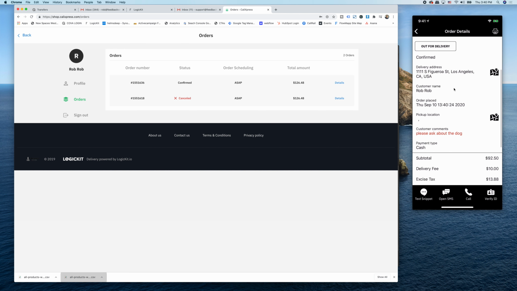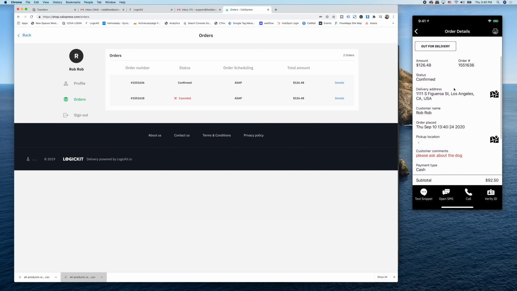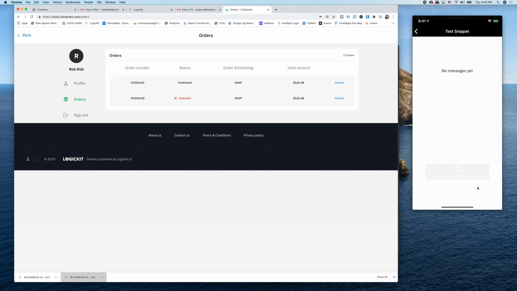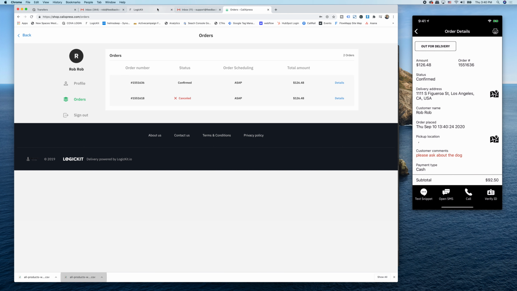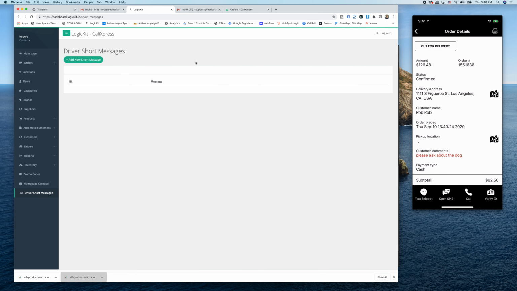And a couple of cool things I can see and make sure that I've got the information. You'll notice down here I can text the customer, I can call the customer, I can verify the ID there if it's not already set up. I can do these text snippets, which we will show you how to set up in the actual Logickit info here. You come to the driver short messages and you can set snippets that they're usually using.